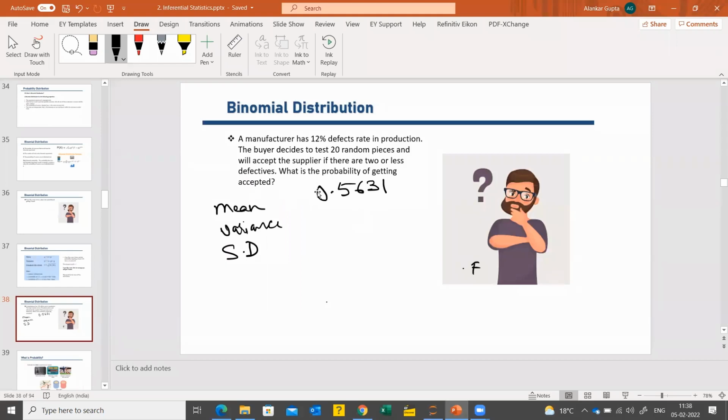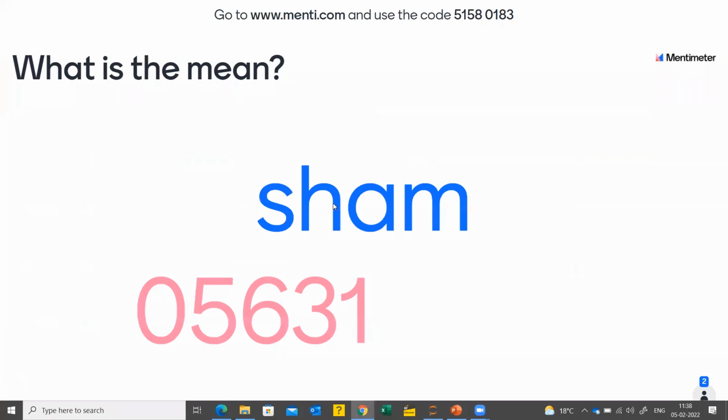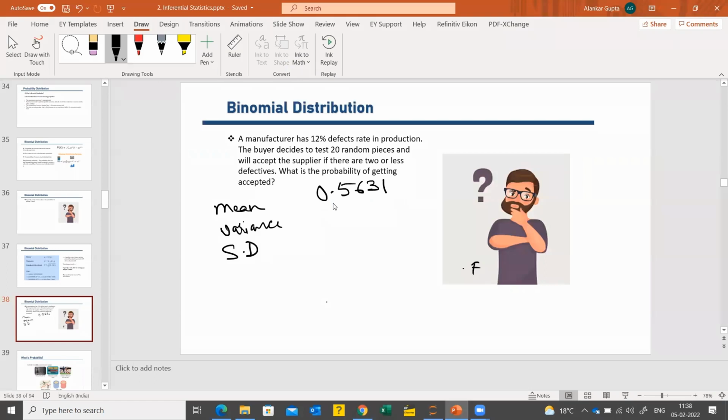Please note, this is your cumulative probability distribution. Okay, don't use this p in mean. This is not your p. Your p is in this question.